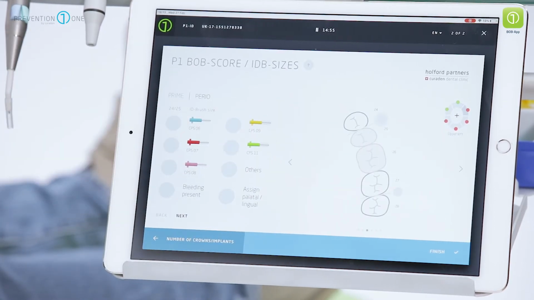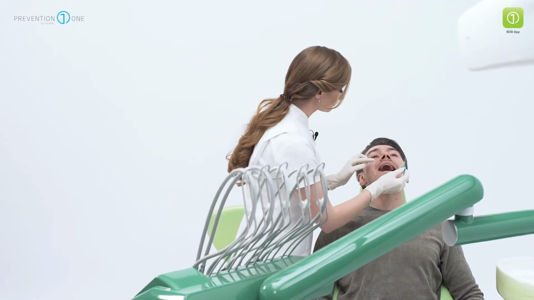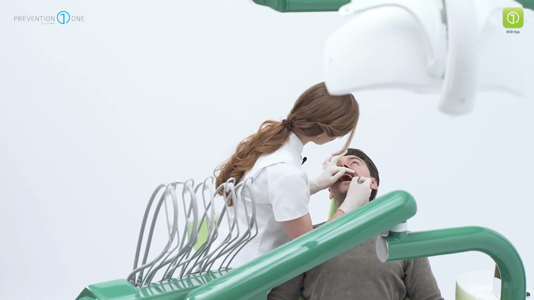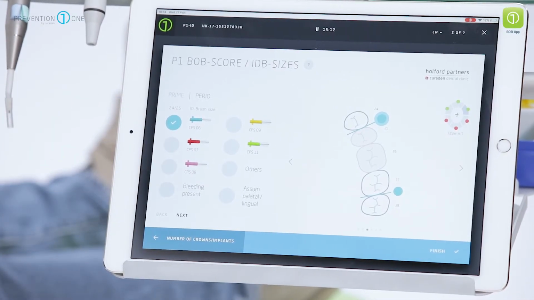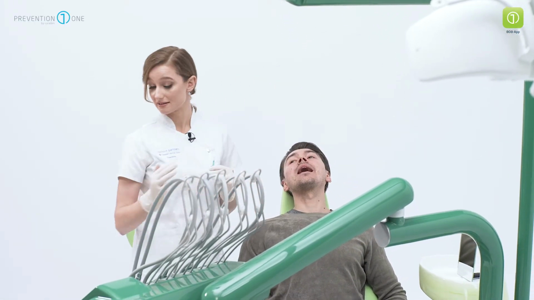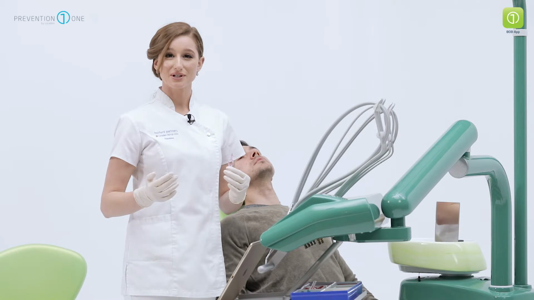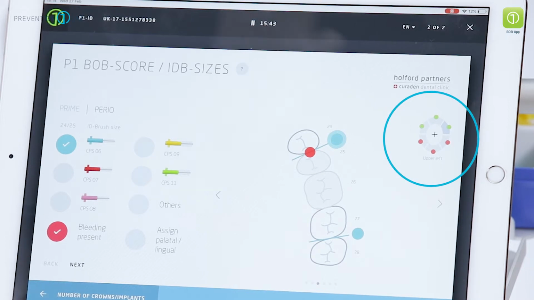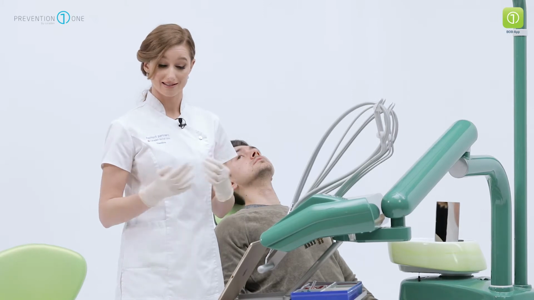I will now click to the next sextant, which is that of the upper left sextant. Clicking again the brushes that I need to use. Referring back to see if there is bleeding present. Clicking on that area and inputting the bleeding. You will notice that in the top right, the area with the 6 sextants, we have now completed the upper arch, and this shows in green. The lower arch is showing red, which means we need to complete the lower sextants.